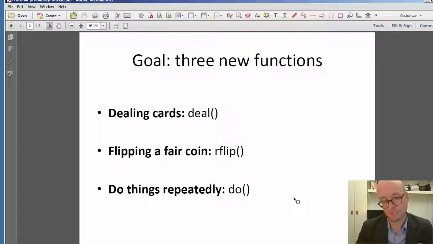And the third function we're going to look at to explore probability, logical probability, is the do function, which is built within the Mosaic package. It's short for doing things repeatedly.